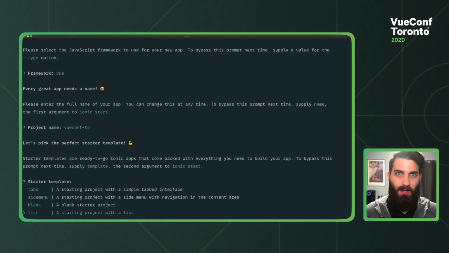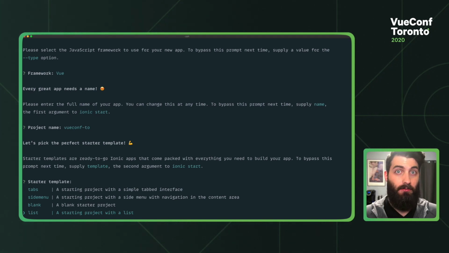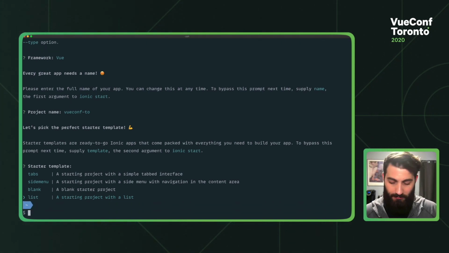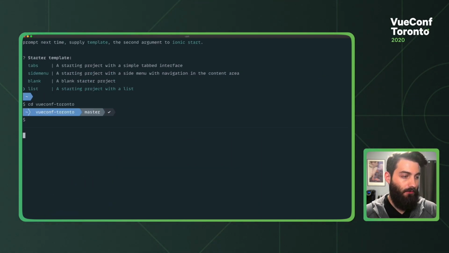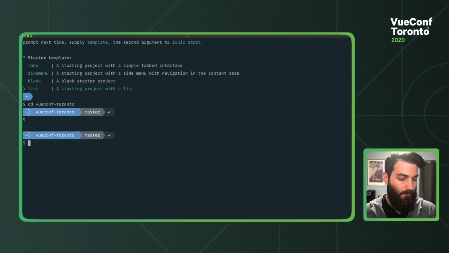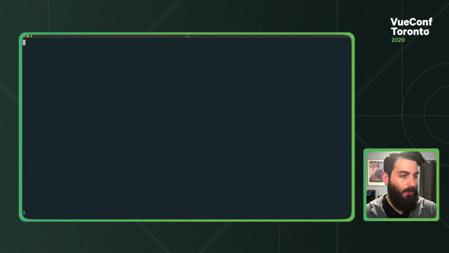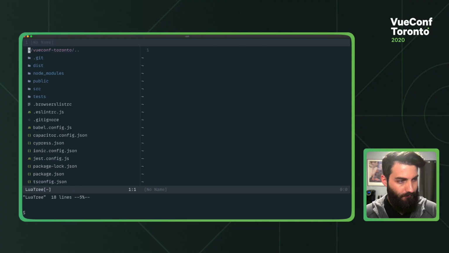Since we already are on a time limit here, I'm not going to try to download all of the internet. So let's just go to a pre-created project that I have. VueConf Toronto, I'm going to open up another terminal window, and let's just open up our editor. So I'm using Vim. I know I'd hate to be that guy, but you could use whatever editor you want.